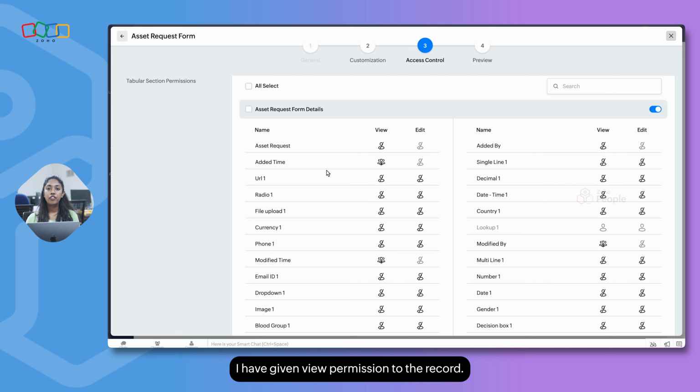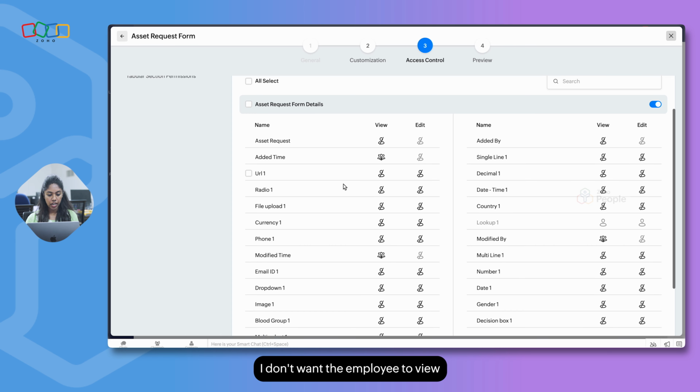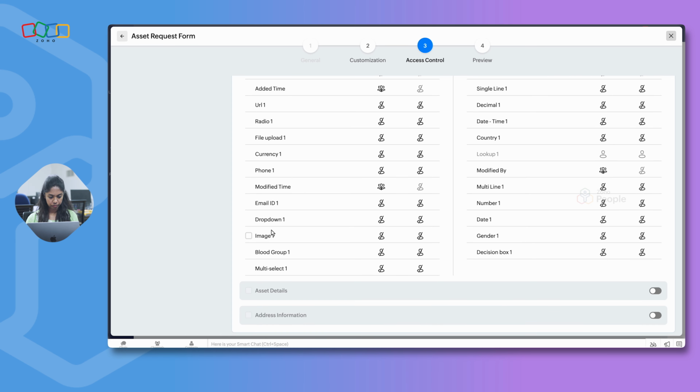Now all the fields available in the asset request form are being listed here. However, I have given view permission to the record. I want to restrict view permission to certain fields. For example, I don't want the employee to view the image field. So I select image. It is already set to no data, both view and edit.